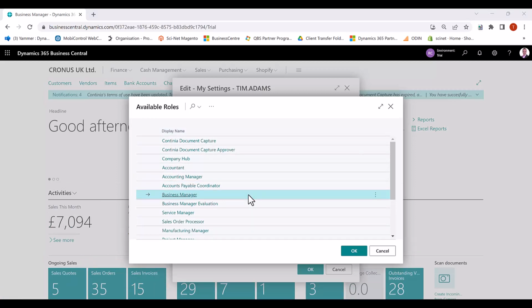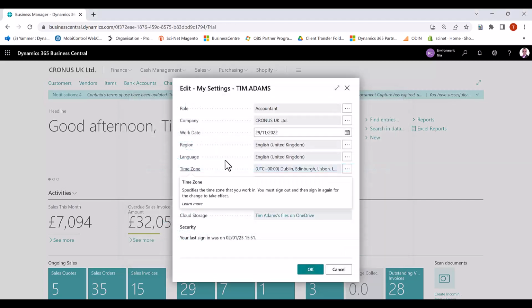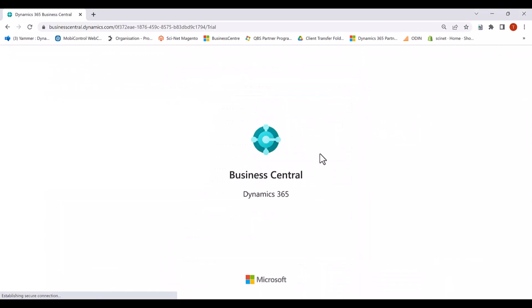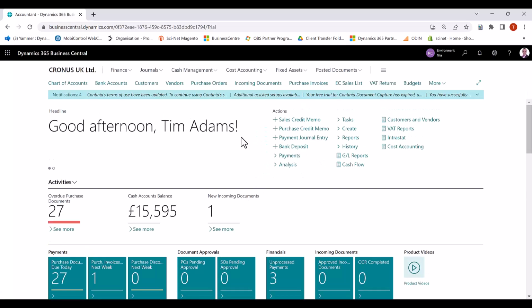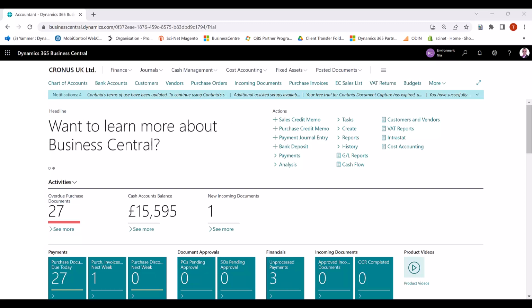So if I wanted to provide myself with a more financial specific role, I could jump to the accountant role by clicking on it. You'll see that it's now selected in the role. Clicking OK will prompt the system to reload the accountant role center, which, as you will see, changes both the functionality and the KPIs to be driven far more by the accountants in your organization. However, for the remainder of our demonstration today, we're going to use the business manager role as it provides a more generic overview of the solution.